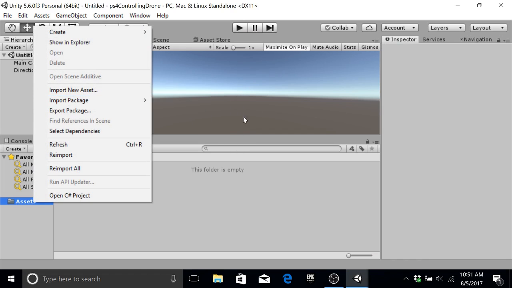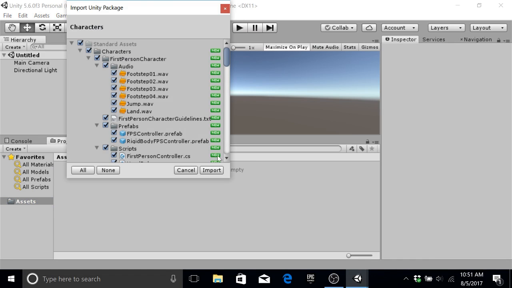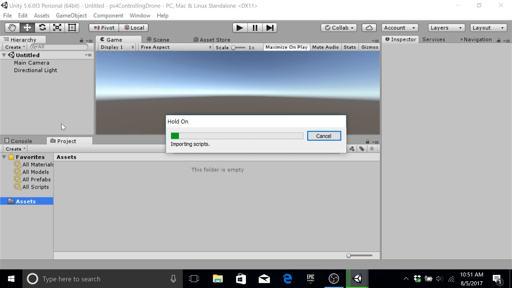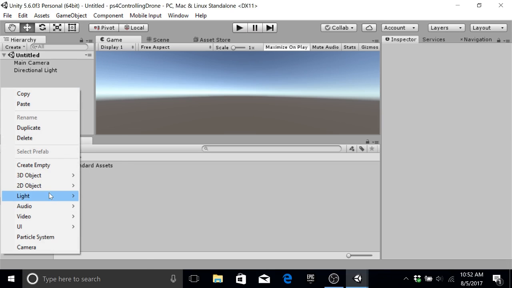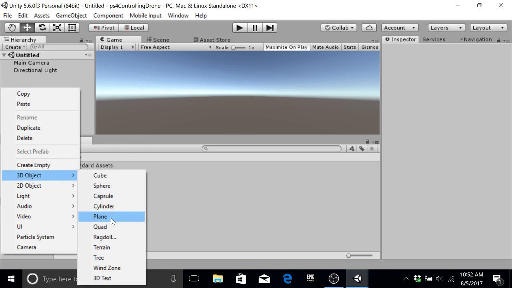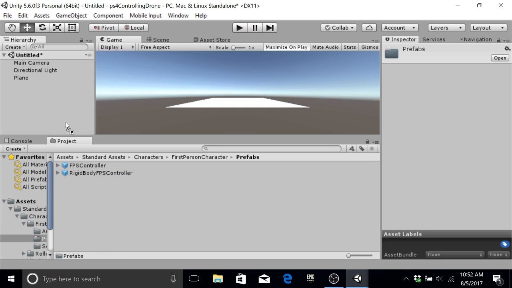We're going to want to import the default character movement just so that we can have a character that we can walk around with to customize. Just wait for this to load. Okay, almost done. So right off the bat, if we create a plane and drag in a character, the first-person player prefab, FPS controller.